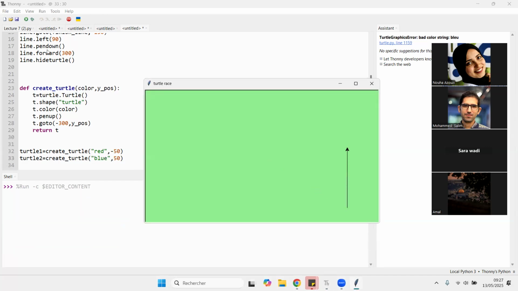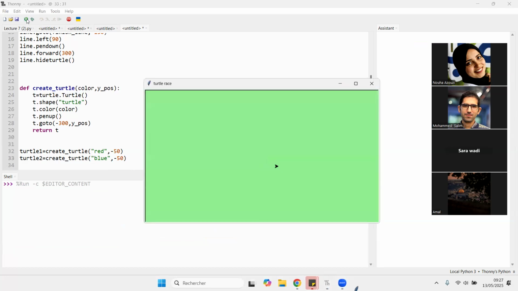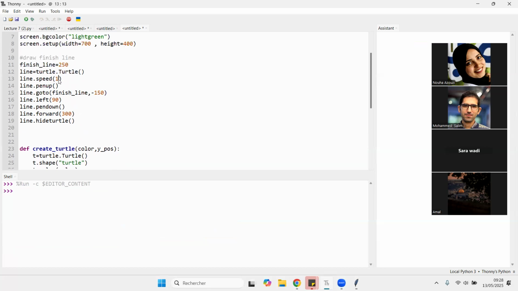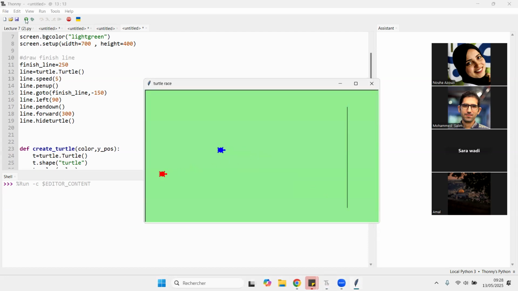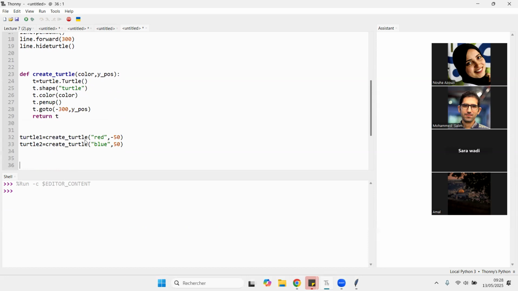I'm gonna speed it. Okay, and if I let this one minus 50, it will give us two turtles on top of each other. Did you see it? Did you see that the blue one was on top of the red one? Yes. Okay, so we need to change this to 50, and I'm gonna speed this to maybe 5, let's say. Okay, now we will see the result. Okay, great. So everything is ready now.